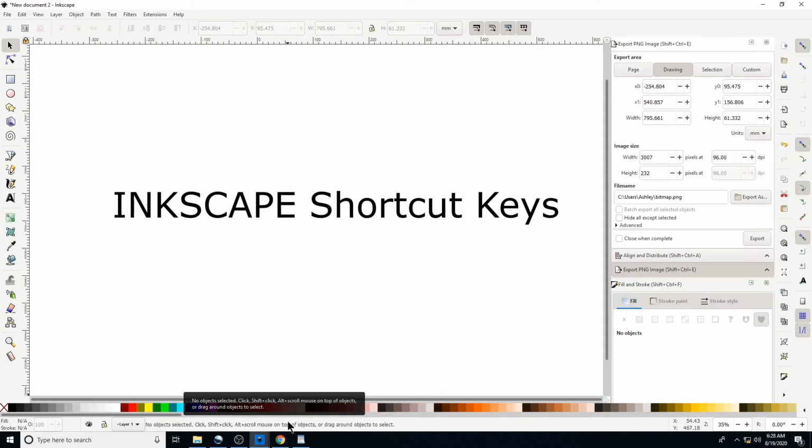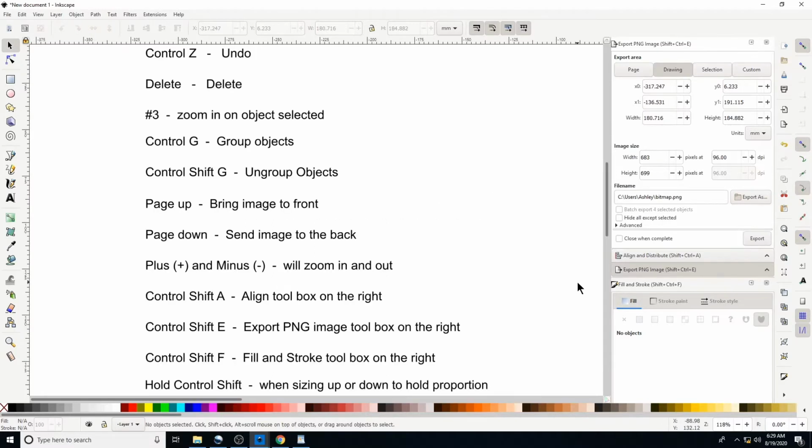In my last video, I talked in general about the most common tools that I use in Inkscape, and I mentioned learning the shortcut keys. When I first learned Inkscape, I got a pen and paper and wrote down the shortcut keys so I could learn those to improve my design time. They're really self-explanatory, but I will go over them.